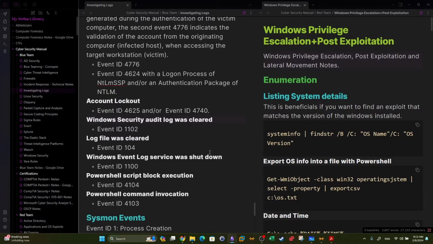Let's talk about some of the most popular event IDs that we need to be aware of if we want to clear our tracks. The first one is Windows Security Audit Log was cleared. It is event ID 1102. Typically, this event is generated when the audit log is cleared. When the log file was cleared, the event ID is 104. The Windows event log service was shut down is 1100. You want to check these logs if they exist after clearing your tracks.